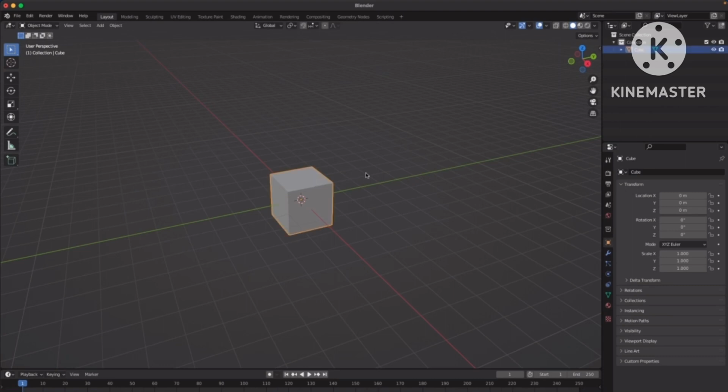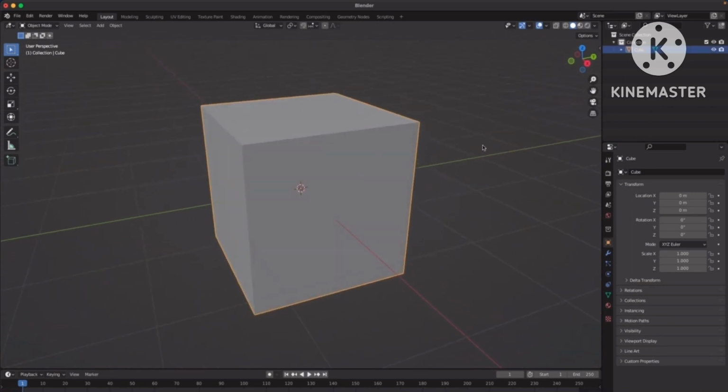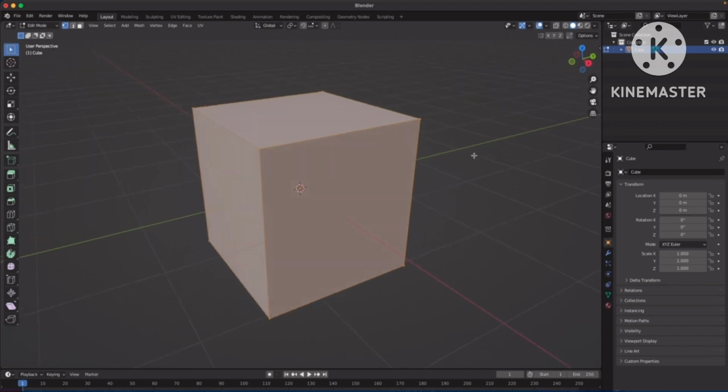In this tutorial, we are going to continue with edit mode. We're gonna see how we can separate and join different objects together.